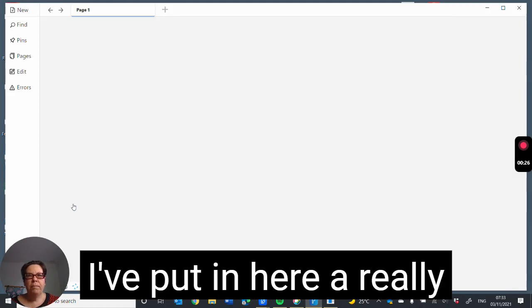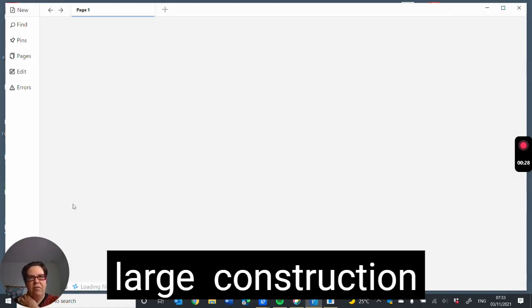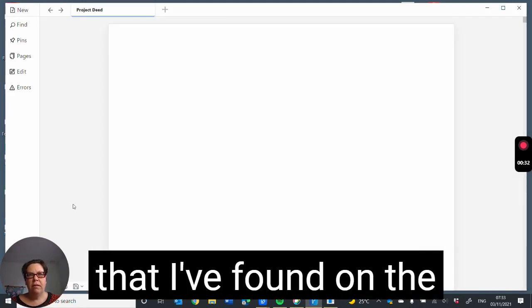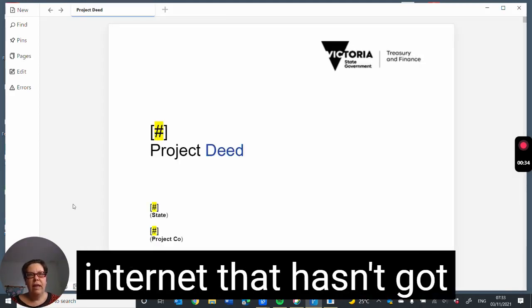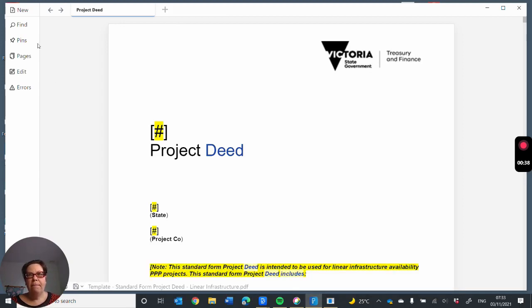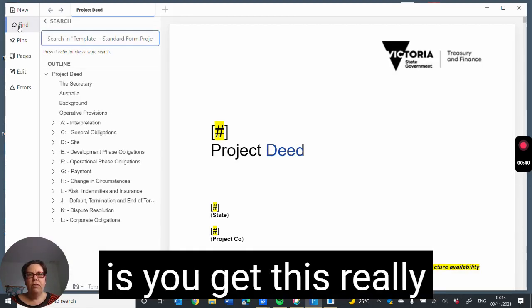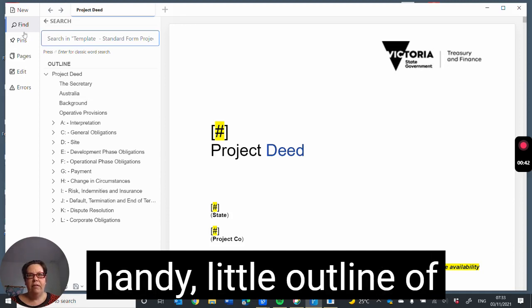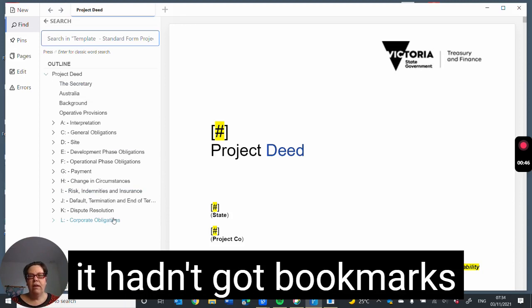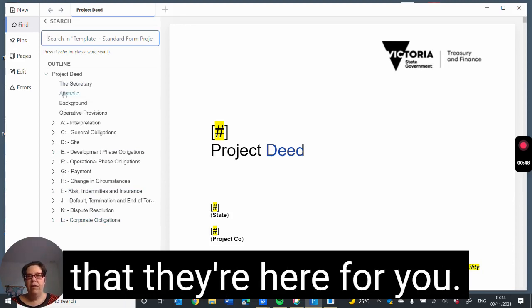I've put in here a really large construction document. It's just a template that I've found on the internet that hasn't got any actual details in it. But what you can do is you get this really handy little outline of the document. So even if it hasn't got bookmarks, they're here for you.